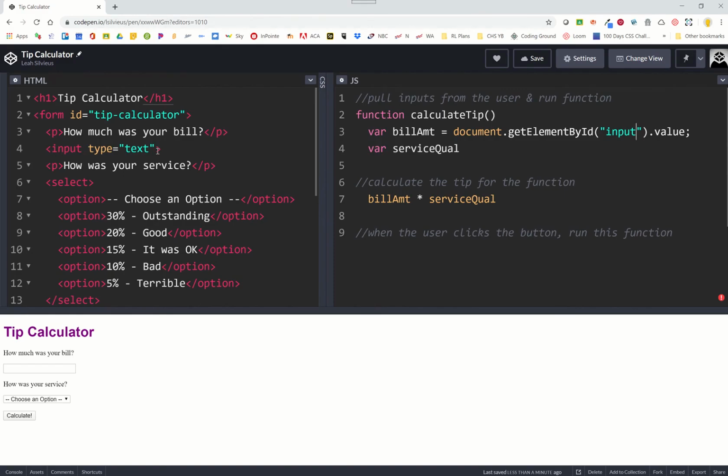So for input here, after type, I'm going to go ahead and specify a name for this. So I'm going to put an ID equal to billAmount. And over here, instead of input, inside the parentheses to get the element by its ID name, I'm going to type in billAmount. So I'm setting the variable of billAmount to the HTML document's ID of billAmount and the value that gets put in here. And the value, remember, is what the user types in here. So if they type in 10, that's the value it's going to pull. If there's no value here, it just returns null and has no way of knowing anything.